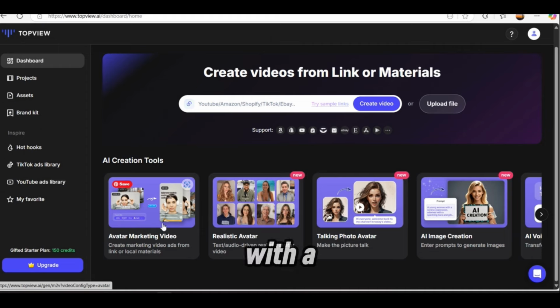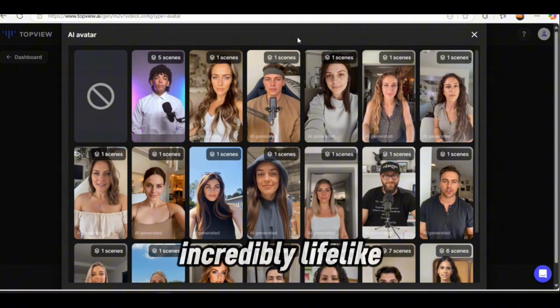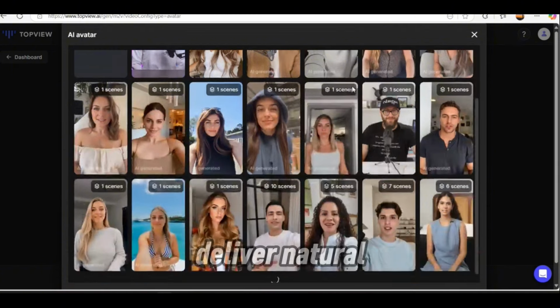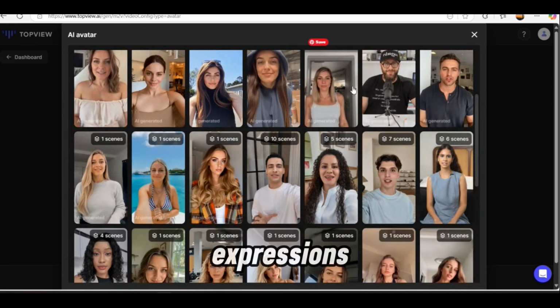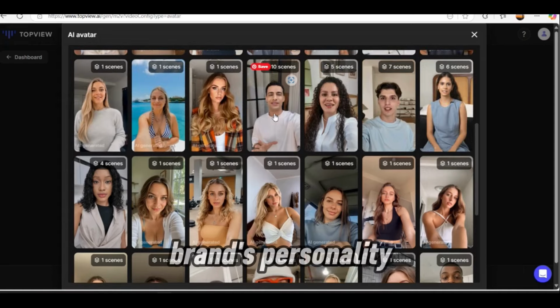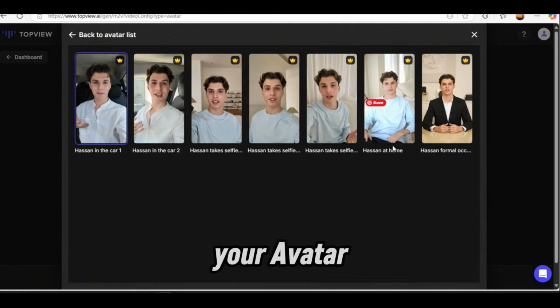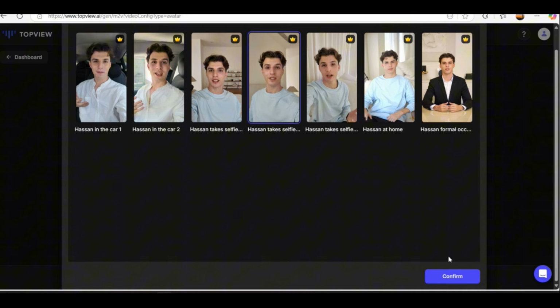You will be greeted with a variety of AI avatars, each designed to look incredibly lifelike. These avatars not only sync their lip movements, but also deliver natural gestures and expressions. So browse through the avatars and select one that matches your brand's personality or your campaign's theme. Once you have chosen your avatar, you will have options for different outfits and poses. Pick one that fits your style. For this video, I'm going to pick this one and press confirm.